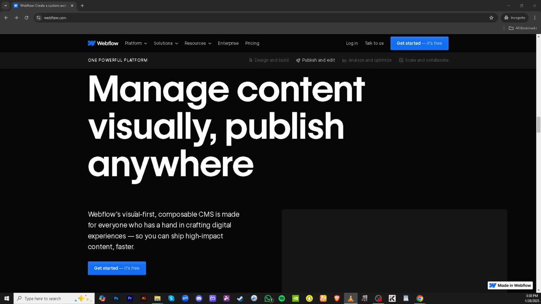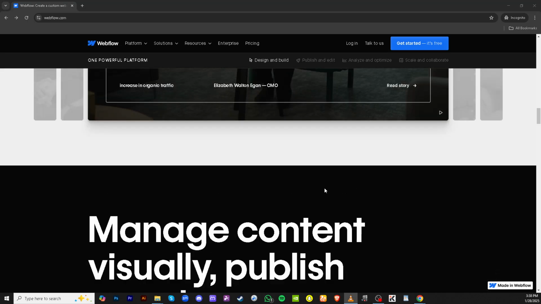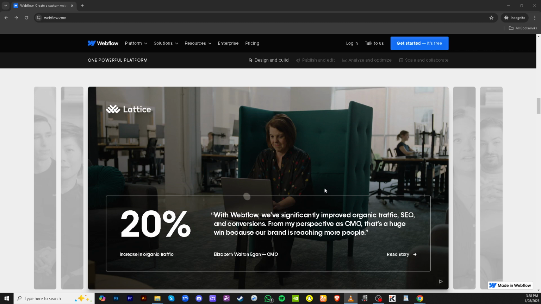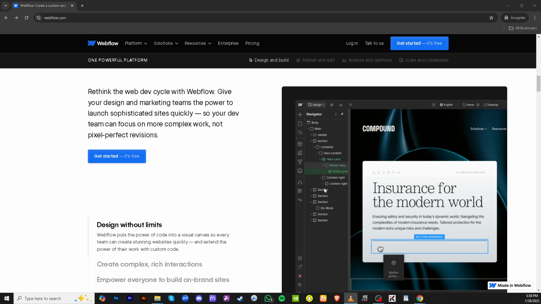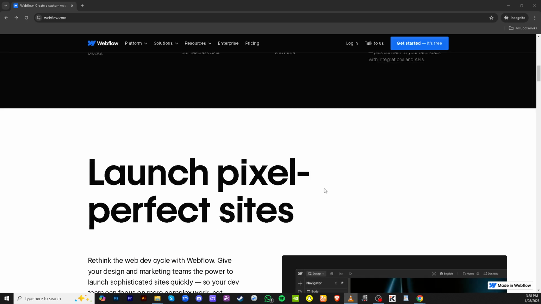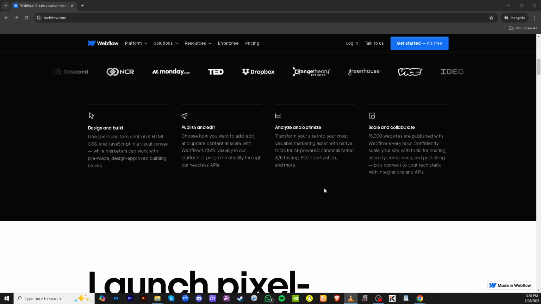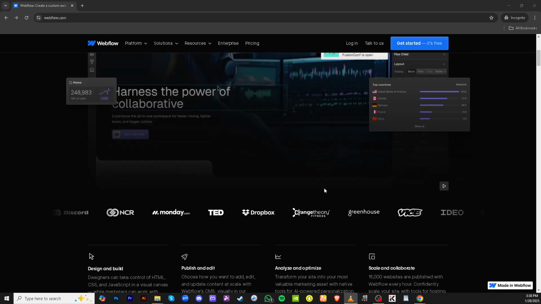In today's video, I'm going to teach you how to add a pixel ID to Webflow. If you've ever wondered how to seamlessly integrate your Meta Pixel with your Webflow site, you're in the right place. We'll walk through the process step by step, ensuring you're equipped to track visitor interactions and optimize your campaigns effectively.